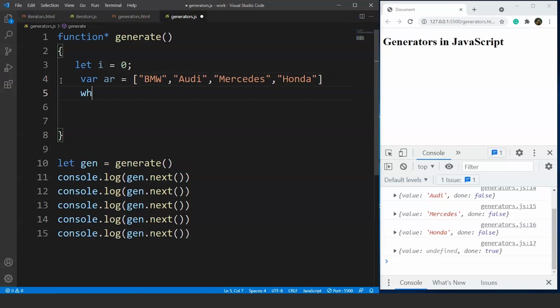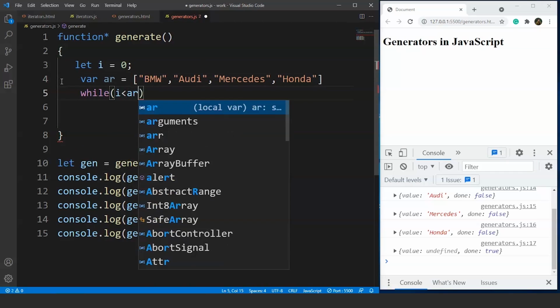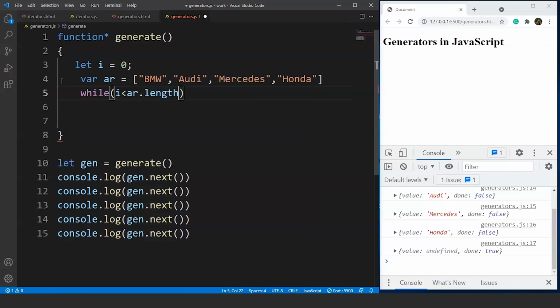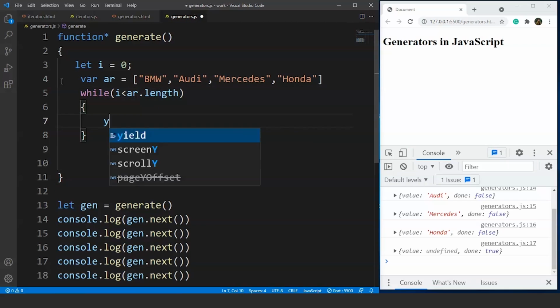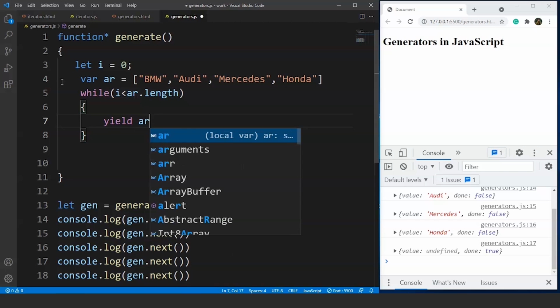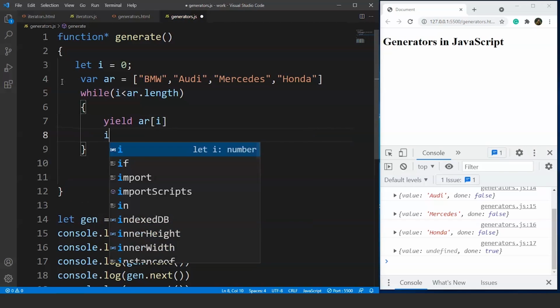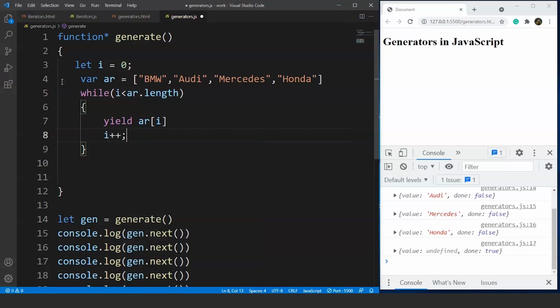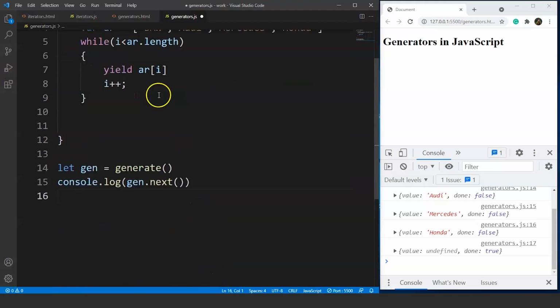Now what we'll do is take a loop. Let's say we are using a while loop. We'll write while i is less than AR.length. So this is an array property, and inside this we'll write yield. The yield keyword we have already discussed, and we'll yield AR[i]. Fine. And then we'll increment the value of i by 1. We are good to go. So we'll remove this piece of code.